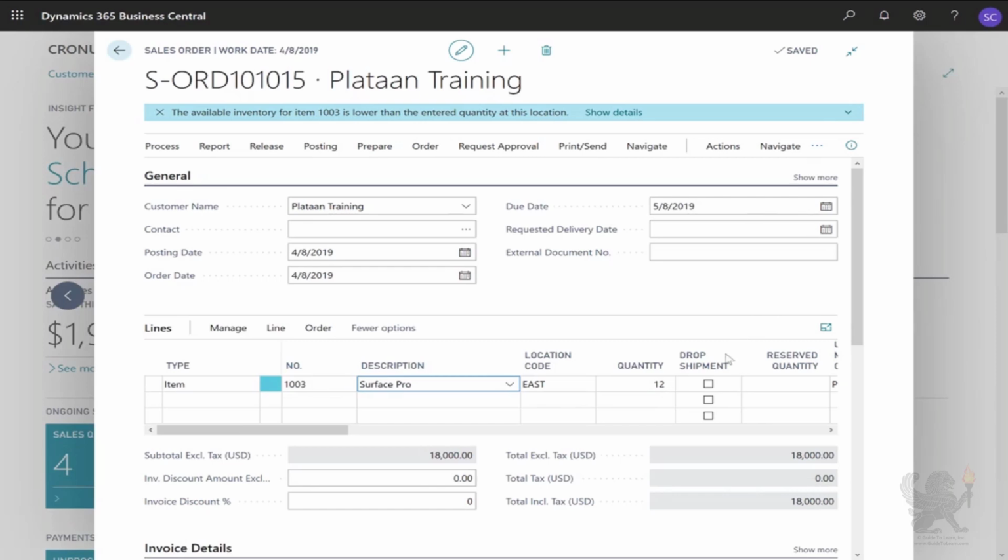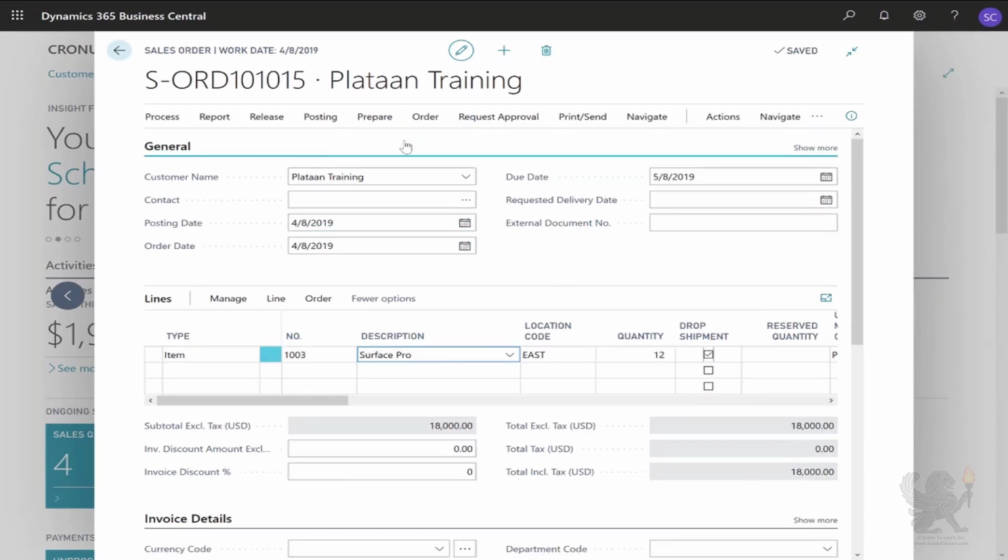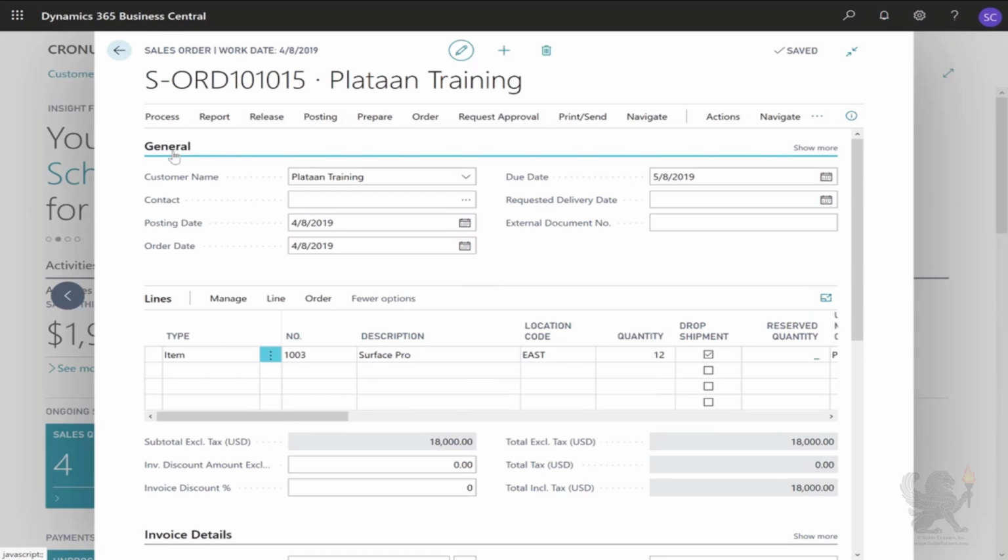And I can now simply select the dropshipment field. What you will see now is that the notification on the available inventory disappeared, because now my own availability is not relevant anymore. So let me now release the sales order and create the purchase order.